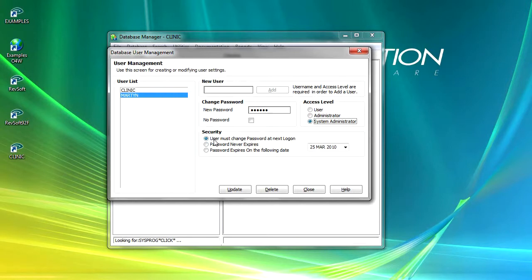And also we can set for the user to change the password at next logon, or never expire the password, or have the password expire on a certain date. So for the moment, I've just put in something generic there because I'm a system administrator, and the next time that Martin logs in, I'll leave him to reset a password that is unique to him. Once we're done, we can just update. So that's a nice way of maintaining these.